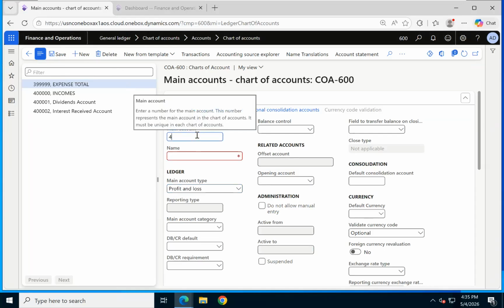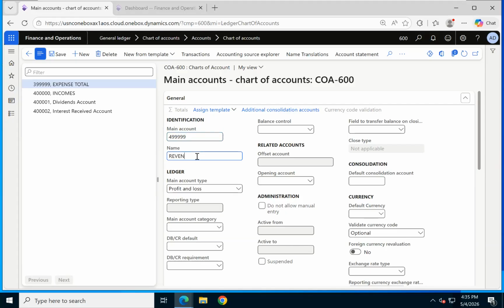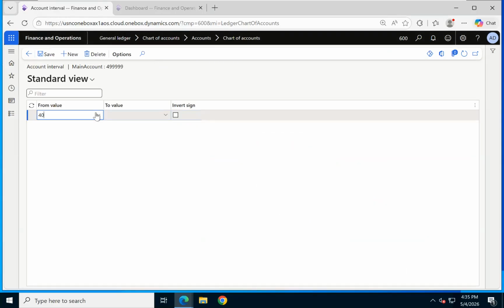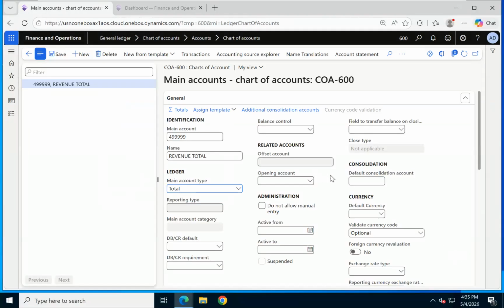Let me click again. We have our revenues account. I'll call it revenue or income, anyone is fine. Total. And now we take total here, come up here. Now I can still put 400,000 here and put 4999. Save it. So there is that as of now.